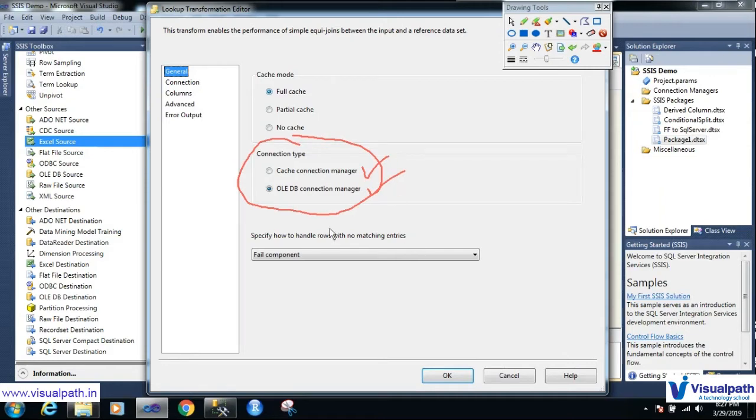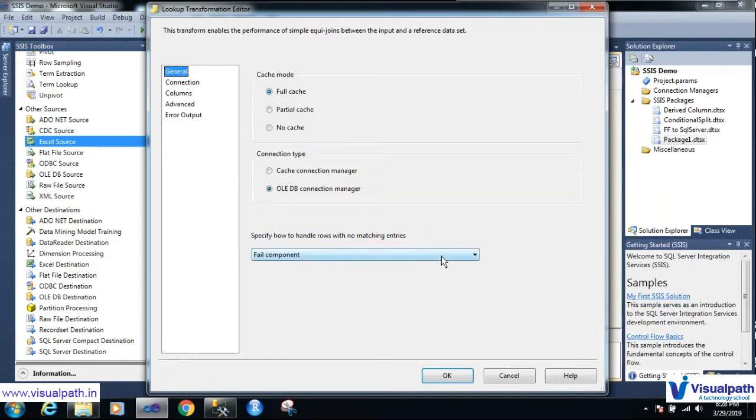Okay, third option is specify how to handle rows with no matching entries. What do you mean by that? No matching entries means unique rows. How are you going to handle these unique rows? I will select redirect rows to no match output. That means I want only unique rows to be redirected to no match output, which I will choose by myself.